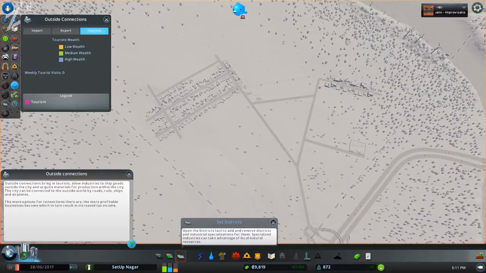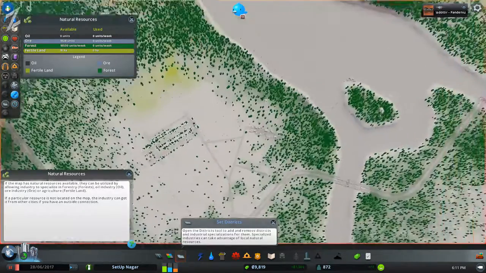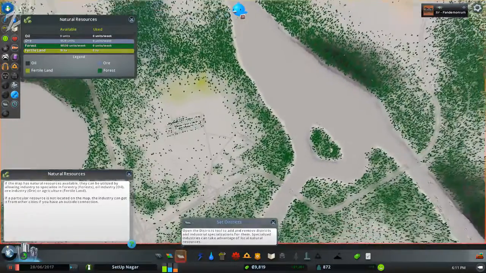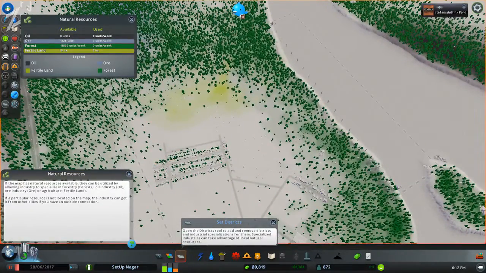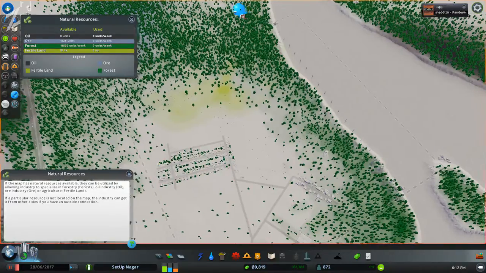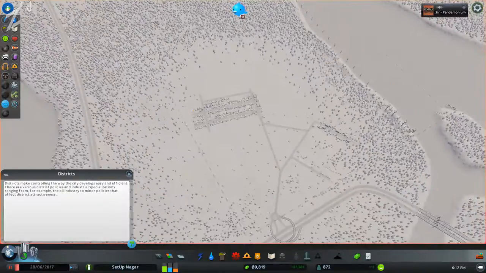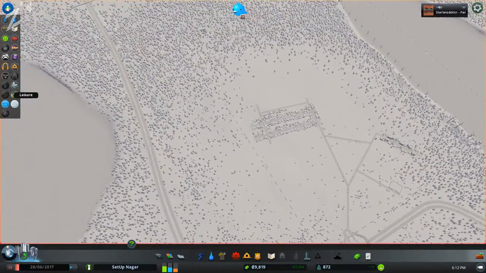Tourism will probably be zero right now. We don't have anything for anyone to see, so that'll take a while for it to kick in. Natural resources. Yeah, this is what we'll probably have to concentrate on next. Forestry and a little bit of agricultural space. These are the things that we just unlocked, set districts and things like that, so we can possibly use this in a while. Districts, yeah. So we can draw districts and things like that. We will again go through this in the next video probably.